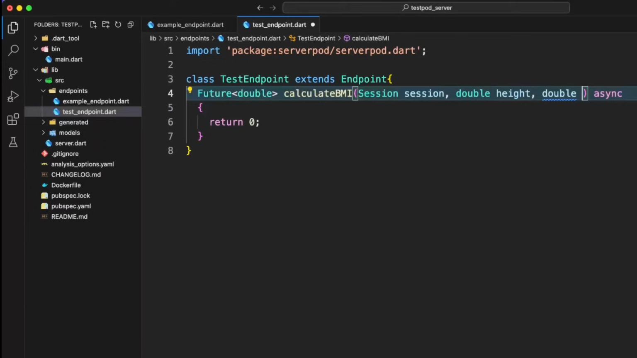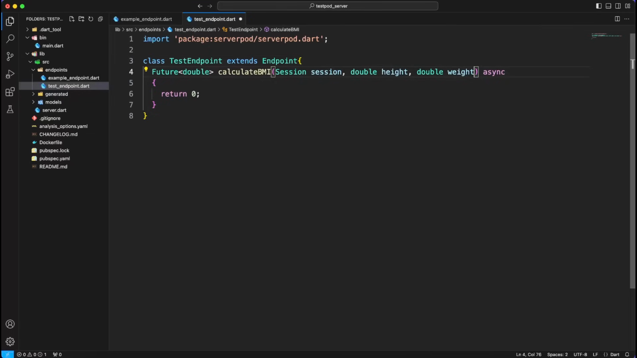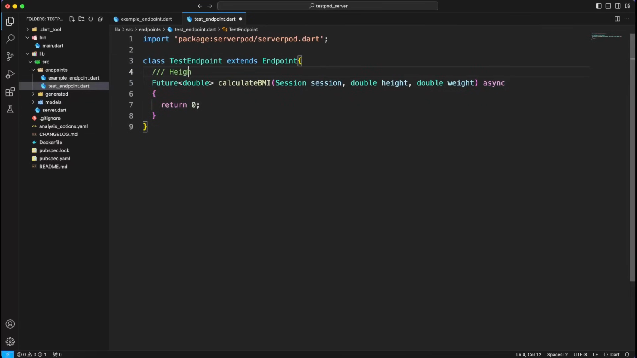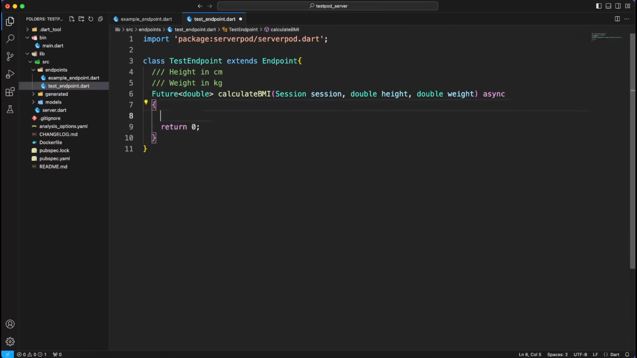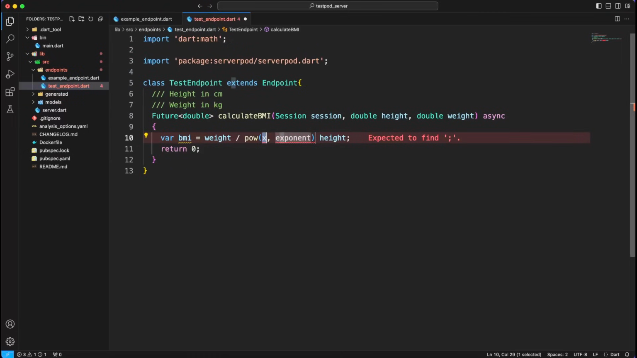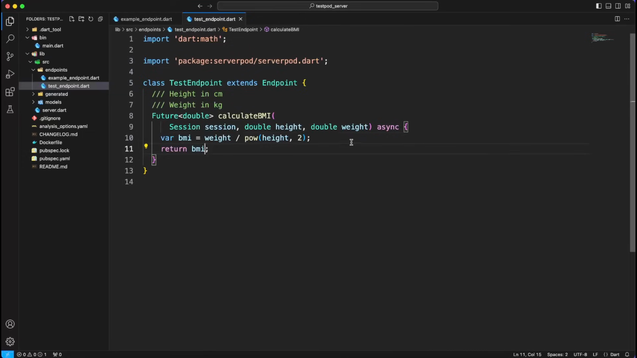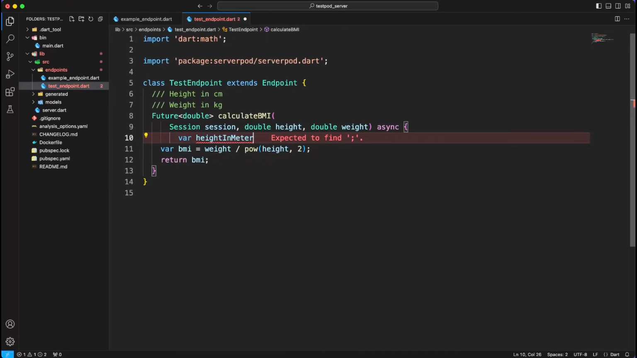Now, session is handled internally by ServerPod, so you don't even have to pass the session value from the Flutter side. From the Flutter side, you will just be passing the height and weight, and user session authentication and every other thing will be managed by ServerPod. There are a lot of things which you can do with the help of session, like logging API requests and responses. You can generate reports. And there are so many use cases of session. But for now, let's focus on BMI because we want to keep it simple.